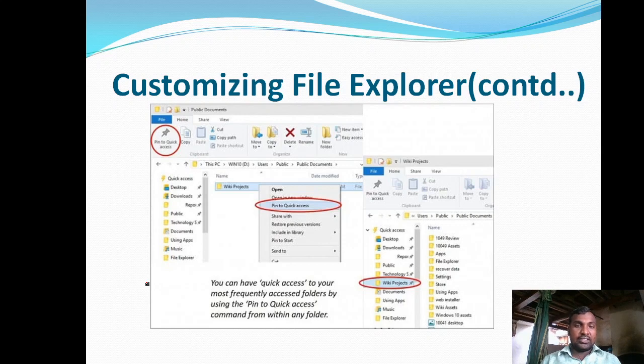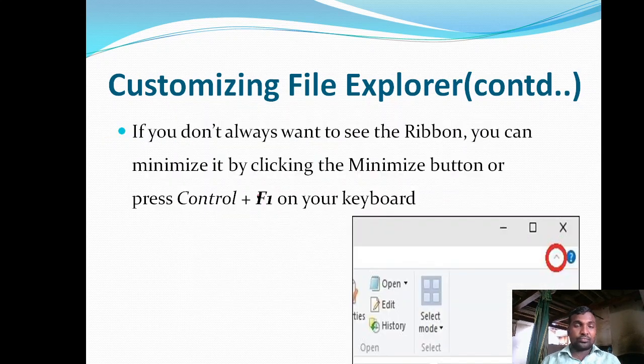Next, here is an example. Here the Pin to Quick access option is there, and choose the folder whatever you want. Right click on that folder, and there we have an option called Pin to Quick access. So you can use any one of these. Select the folder and click on this Pin to Quick access, then it is moved here, or you can press the mouse right click and choose the option Pin to Quick access. You can use any one of them.